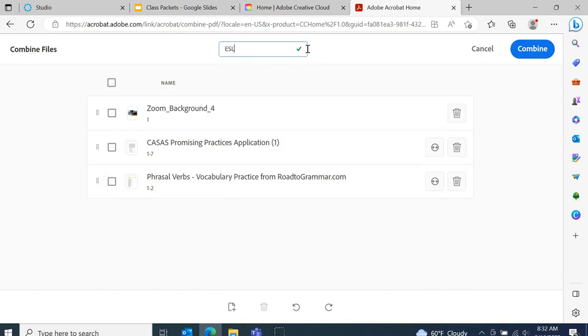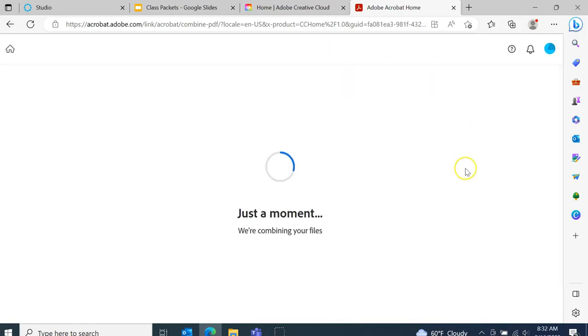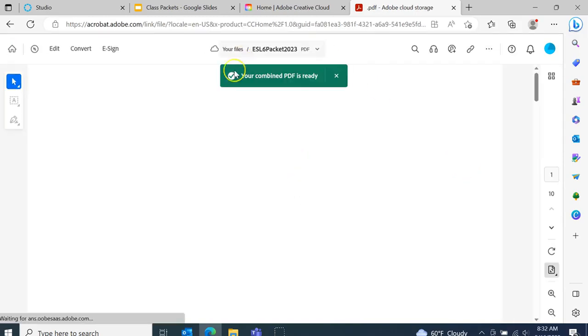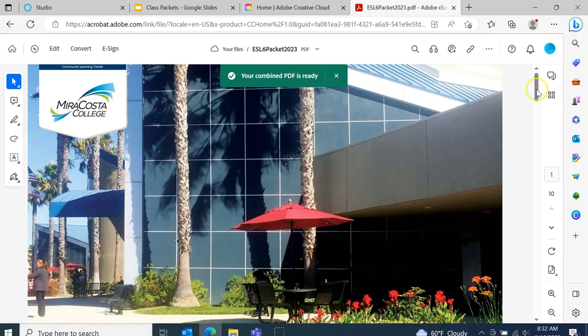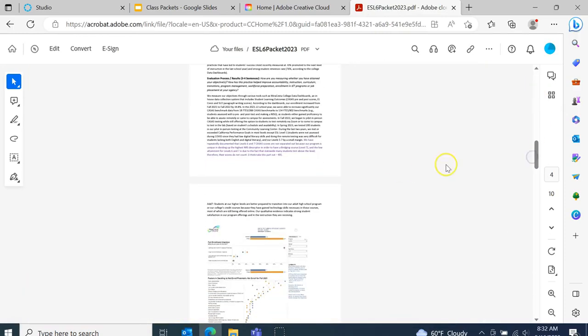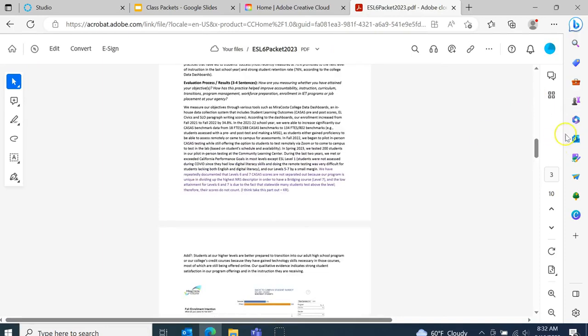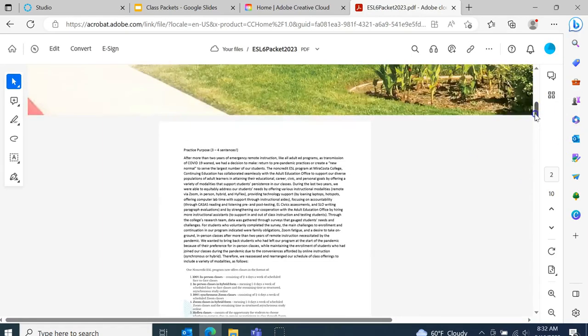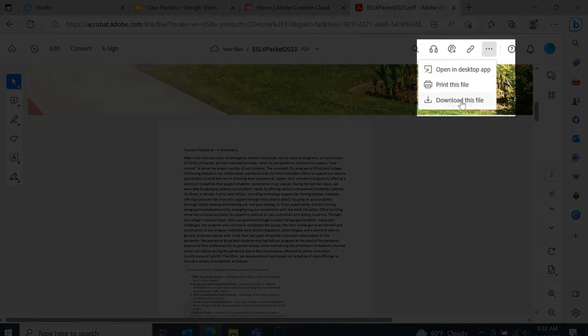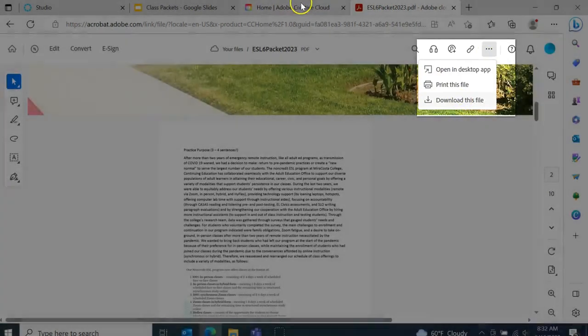ESL 6 Packet 2023, and I'll select Combine. Give it a moment. Now it may take longer if you have multiple files, but it gets ready pretty quickly. So here are the files I combined. I can definitely zoom and finally save. So you can download this file when you are ready.